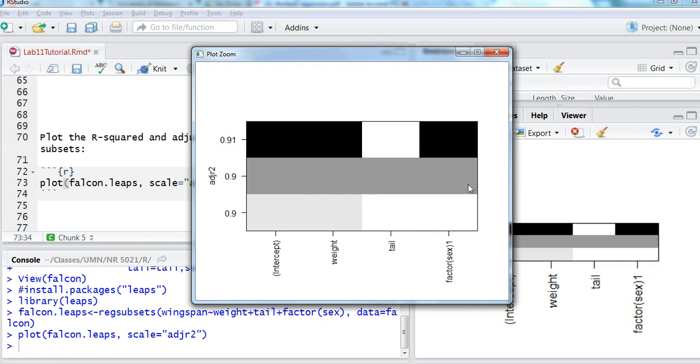The second model that it selects includes all variables: the weight, the tail, and the sex of the falcon. We could use that model, but if we're getting a better adjusted R squared with fewer variables, in this case just two variables instead of three, then we might favor the one with the highest R squared that gives us the fewest number of variables to use. The model that ranks third is one that just uses the weight of the falcon along with the intercept. We can use plots like these to help us select, if we have a large number of variables, which variables are the best ones to use in regression.